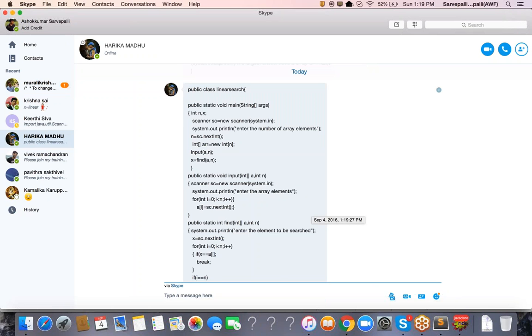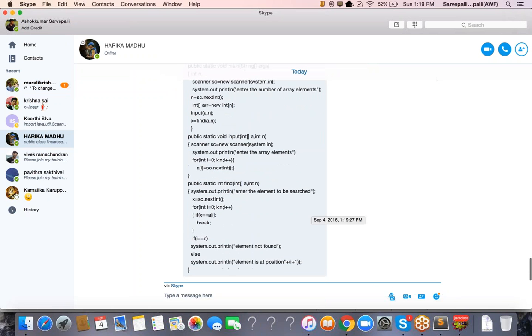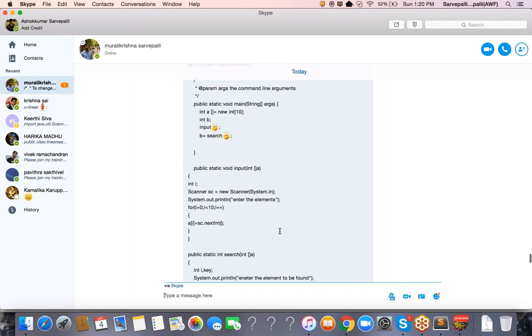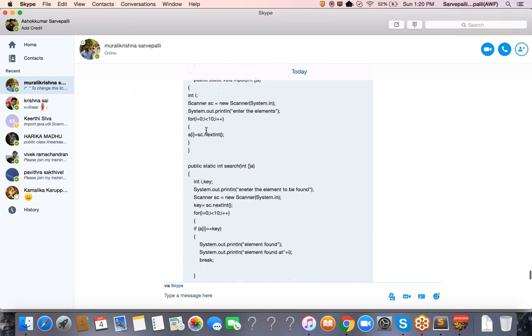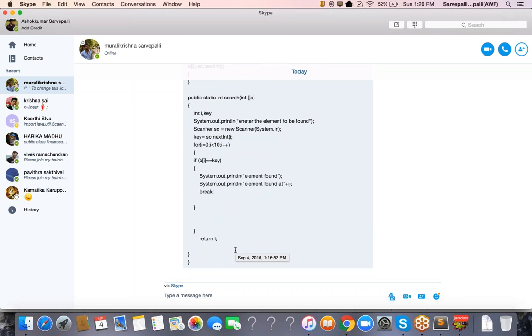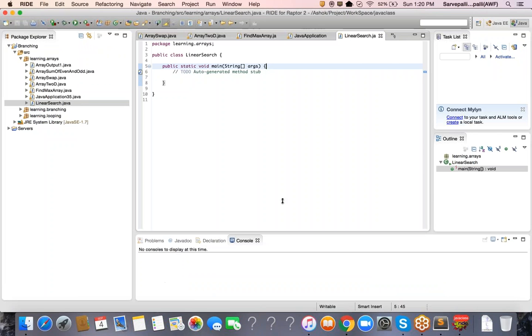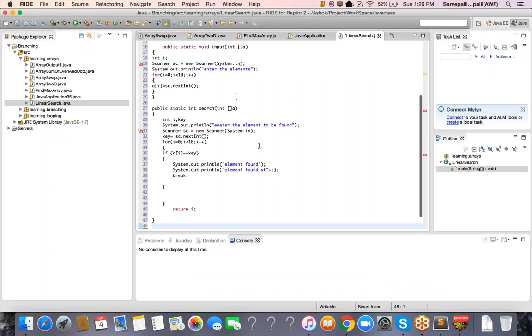Harika's program input is going. See, that is a power function, Harika. You need not put break and all. Inside the method, if you put a break, instead of that you can use a return statement. We're going to see that now. Sai, can you go on mute? Even Murli also did like that. Okay, I will explain to you guys. That is not correct. See here.